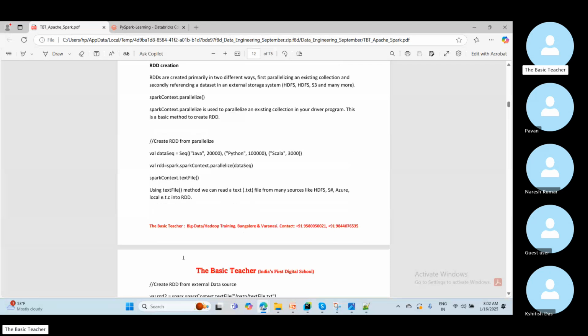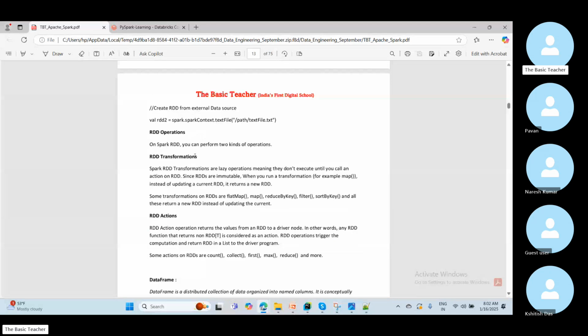So this is the RDD operation. On RDD, we can perform two kinds of operation. One is transformation and one is action. This is for all datasets and data frames as well. So Spark RDD transformations are lazy operations. That means they don't execute unless we call an action. And since RDDs are immutable, when we run any transformation, it returns a new RDD on top of that. And when we call an action, it returns the value from an RDD to the driver node. In other words, any RDD function that returns a non-RDD is considered an action.